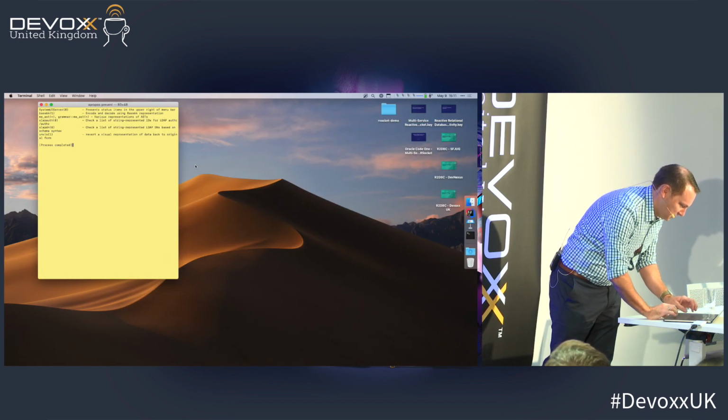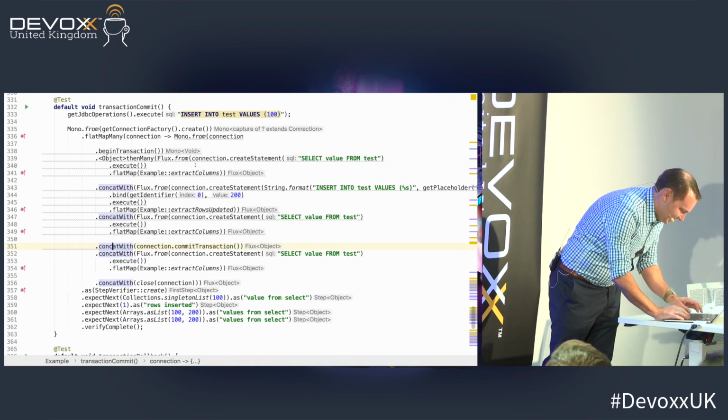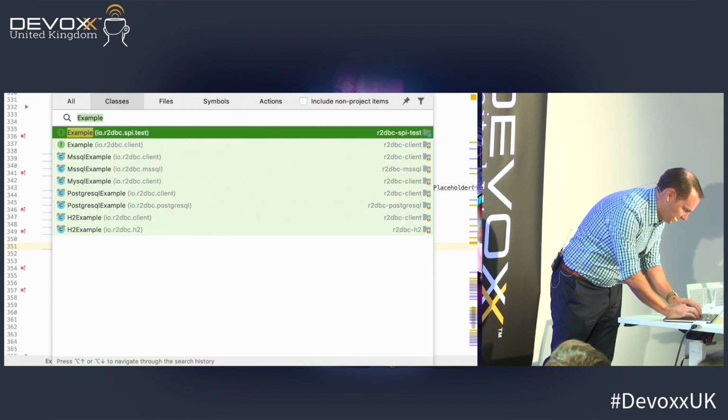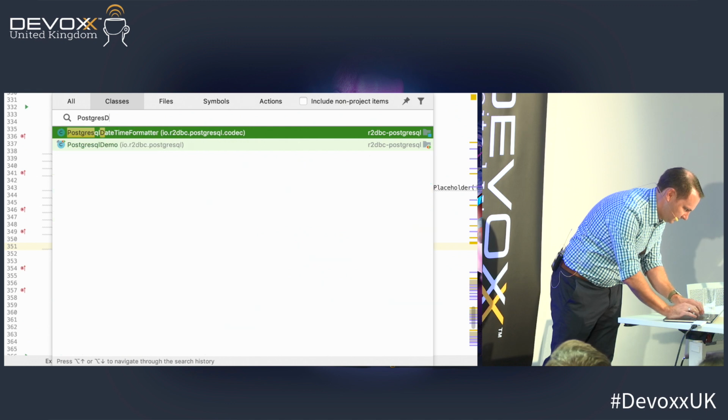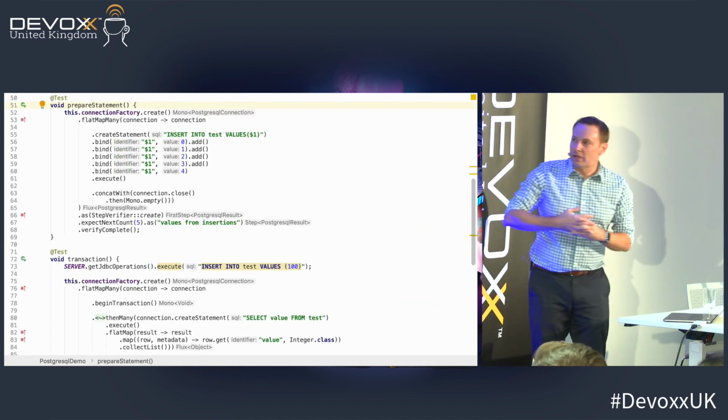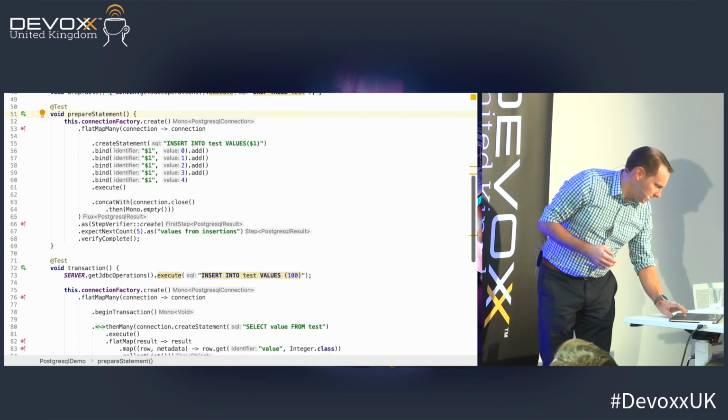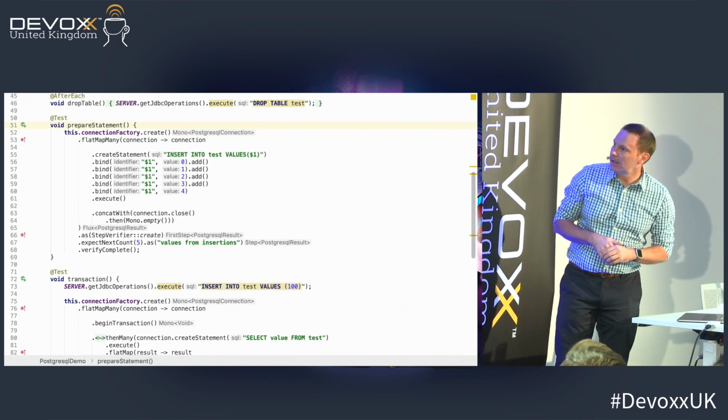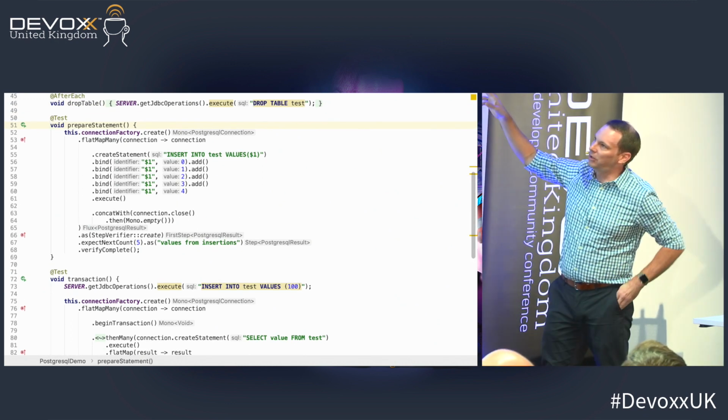That is not what I wanted to do. What was it called? Postgres demo. So let's take a look in a little bit more detail. Let's see how high that actually is at what multiple insertions would look like.